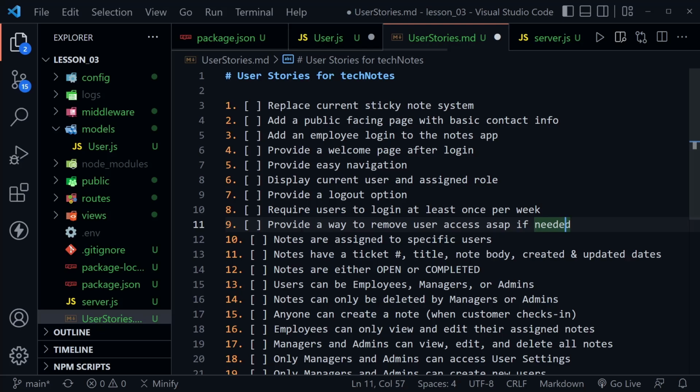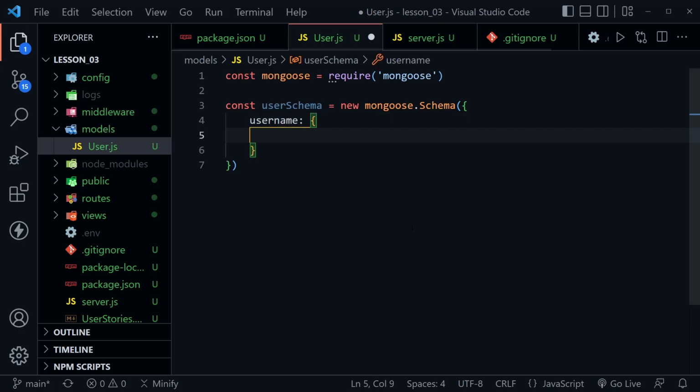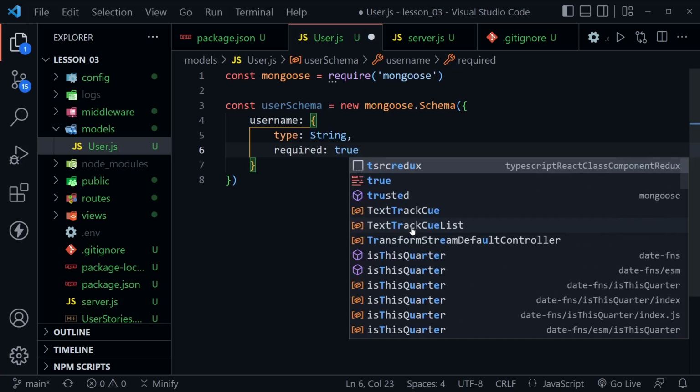And that would allow the admin or manager to remove user access ASAP if needed. Okay, with those changes made to the user story, and we've gone over that a little, now we're ready to define our model. So we'll say username, that's the first thing we need. And then this is an object as well. And here we'll say type, and this will be string type data. And then we can say it is required, and we set that to true.